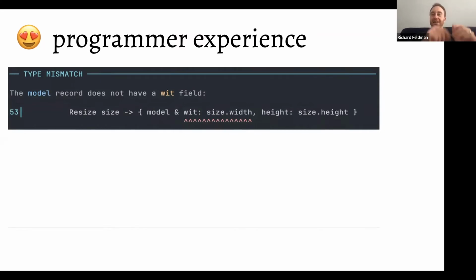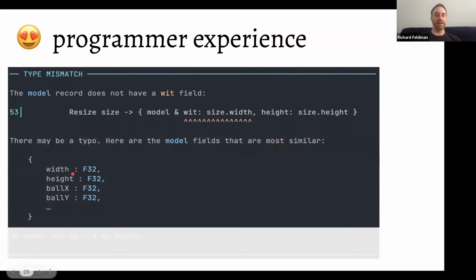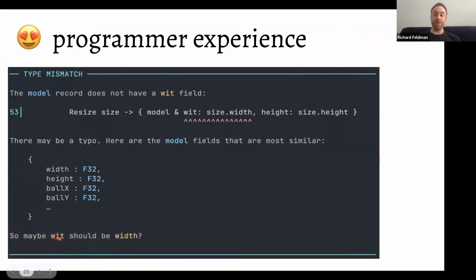So basically, it's got the little squiggly red underline there, and this is the problematic part, right? Wit size.width. So it says the model record does not have a wit field. There may be a typo. Here are the model fields that are most similar. It sorts them by similarity, and width is right up there on top. And then it even bottom lines it for you. So maybe wit should be width. So yes, that is in fact the exact problem that happened here.